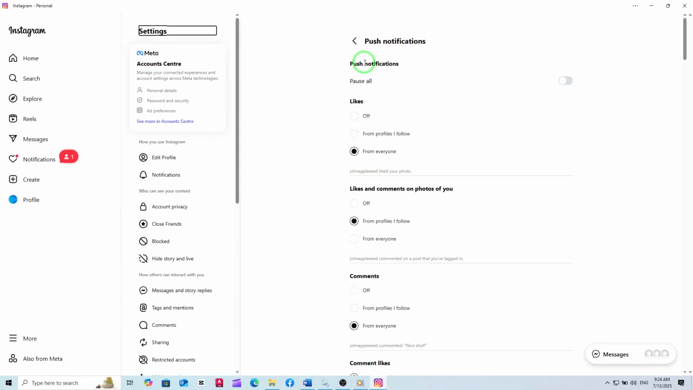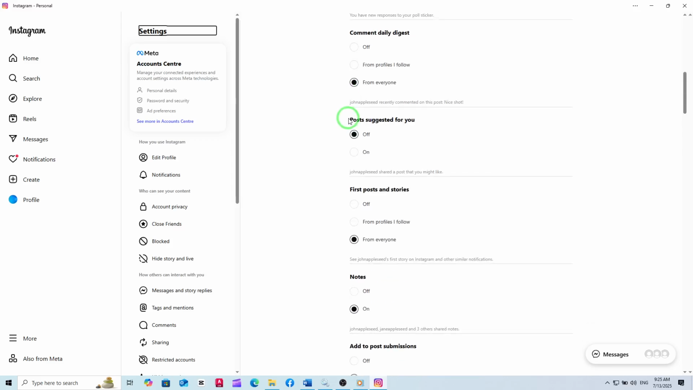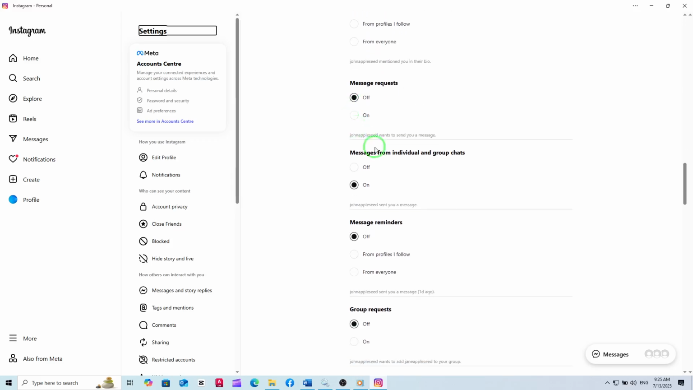Push notifications are the alerts that pop up on your device, even when you're not actively browsing Instagram. Managing these settings gives you control over what notifications you receive while using your PC. Scroll down until you see the section labeled Messages from individual and group chats. This is the setting responsible for all those message alerts that can interrupt your workflow or leisure time.